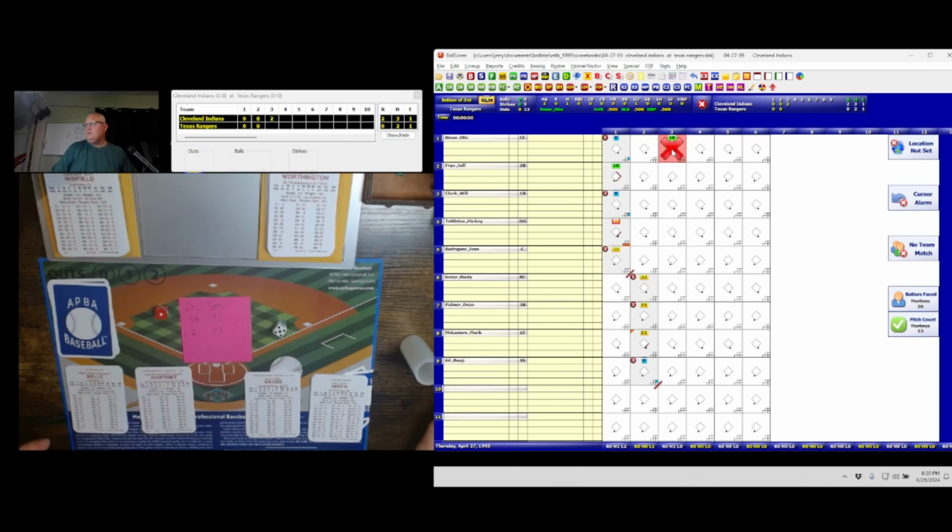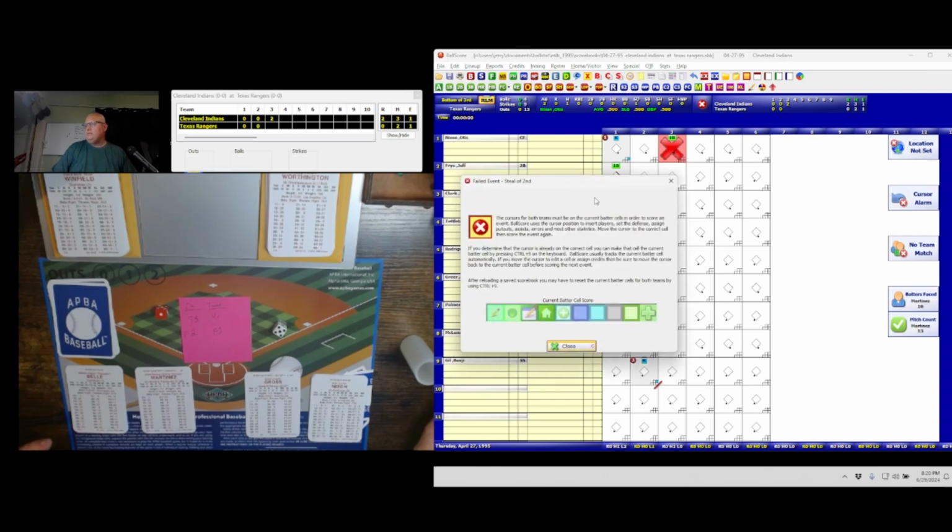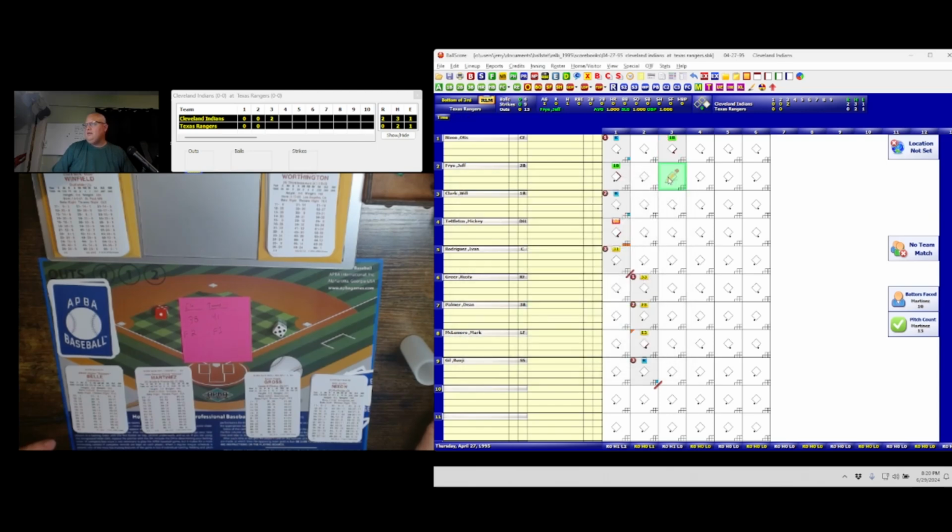Oh, wait. Can I not do this? How do I get him to steal? What if I just do that? The cursors for both teams must be on the current to score an event. What? Both teams. I don't know what that means. Oh, you know what? I probably don't have to do that. I think I can just hit stolen base. Yeah, there we go.